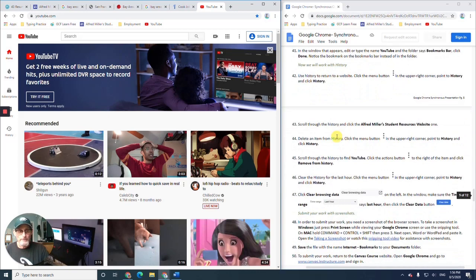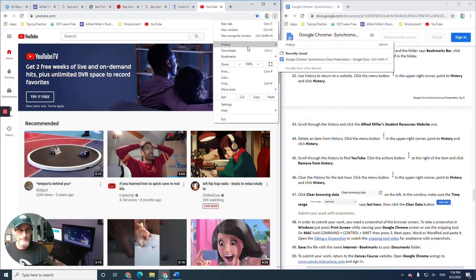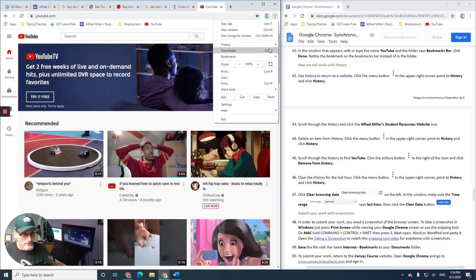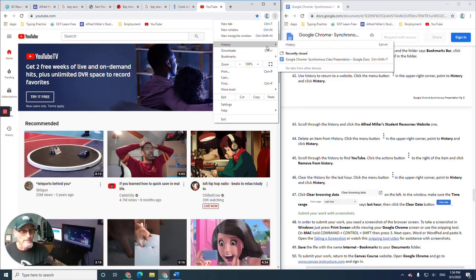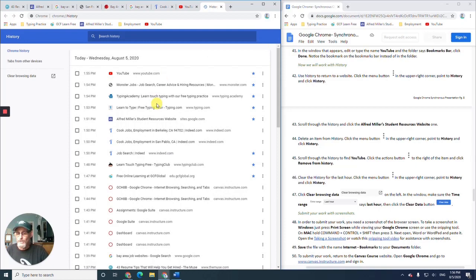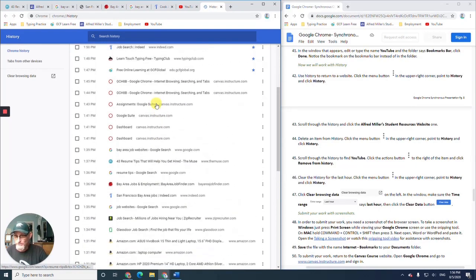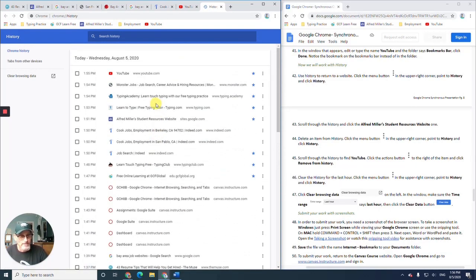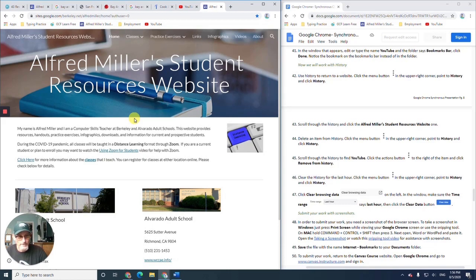Now we're going to work a little bit with history. Use history to return to a website. Click the menu button in the upper right corner. Point to history. And I'm trying to see if it's in the list here. I'm sorry, my menu covered step 42, and then I click history again. Look at all the history we've made in the last few minutes together, okay? And it says in step 43, click Alfred Miller's student resource website. You can get back there, okay?